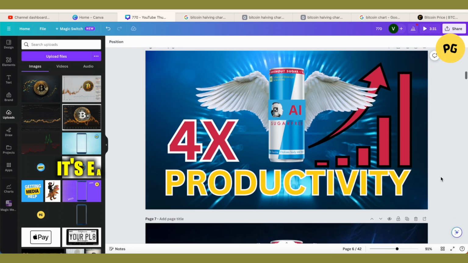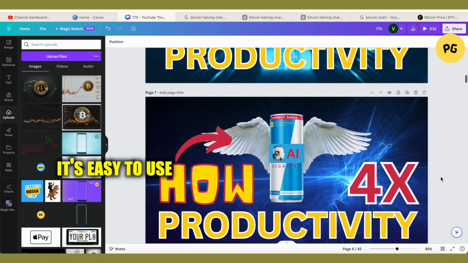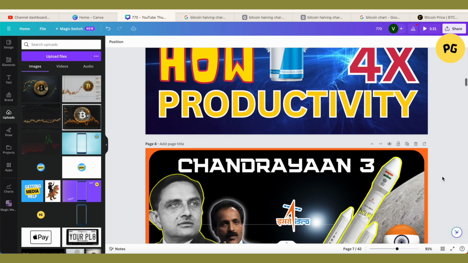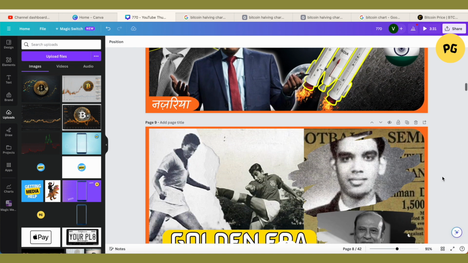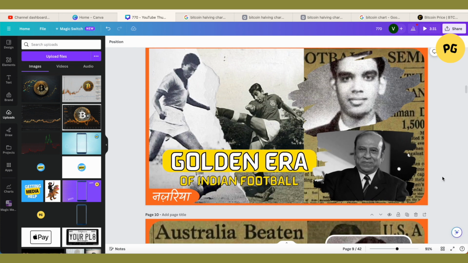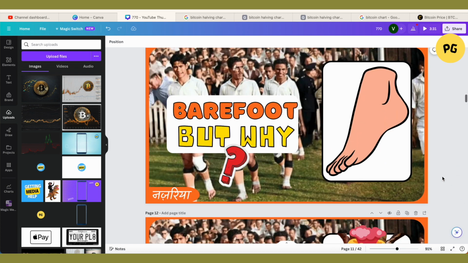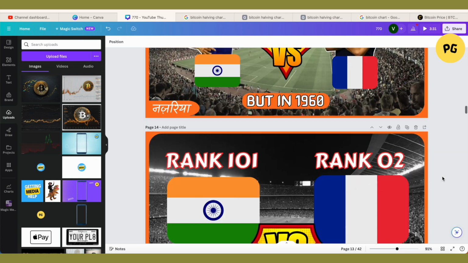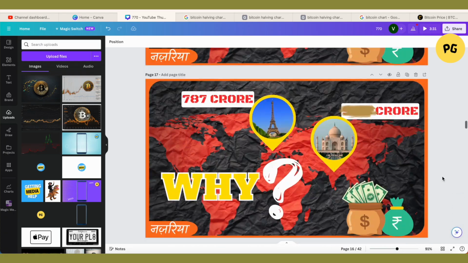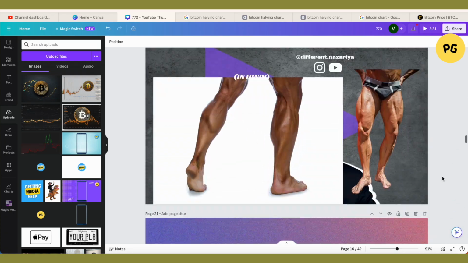I have been using Canva for years now to create different thumbnails, and some cool looking thumbnails also. Sometimes it requires just a simple thumbnail, but sometimes the thumbnail might have different elements to it. So how do we create different thumbnails on Canva? Let's get started with it.